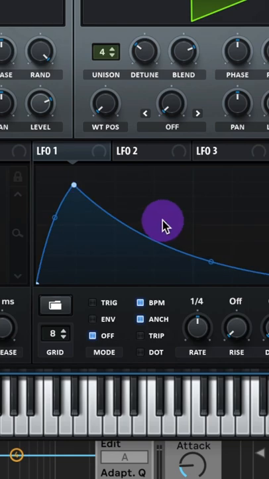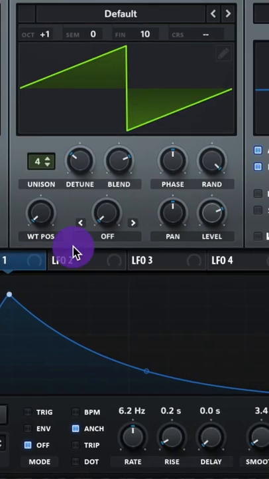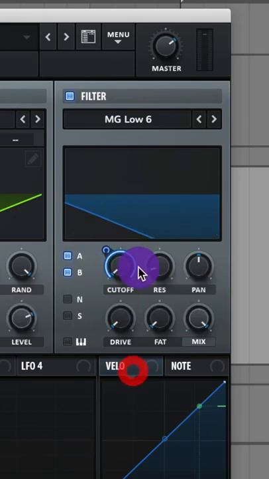Now adjust your LFO 1 so that it looks a bit like this. Turn off BPM, turn up this rise a tiny bit, and also the smooth. Then assign your LFO 1 to the cutoff on your filter, adjust it like this.